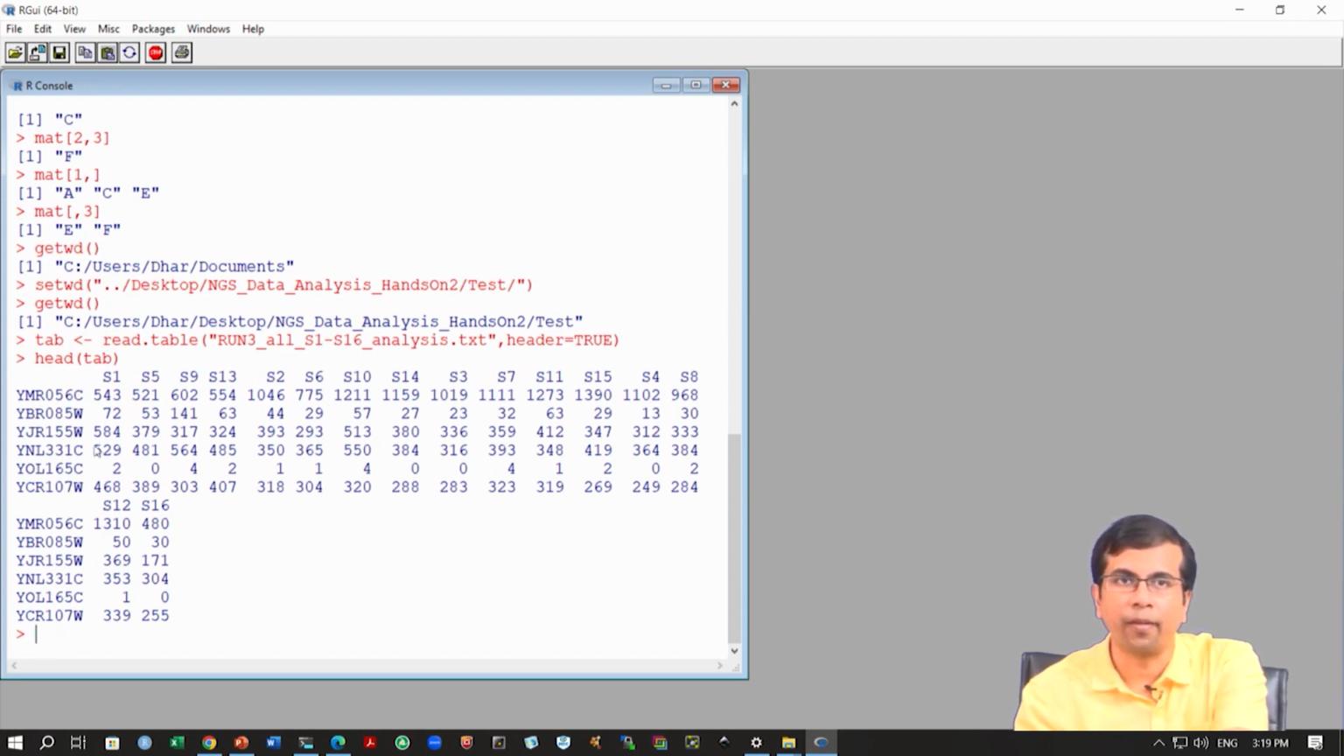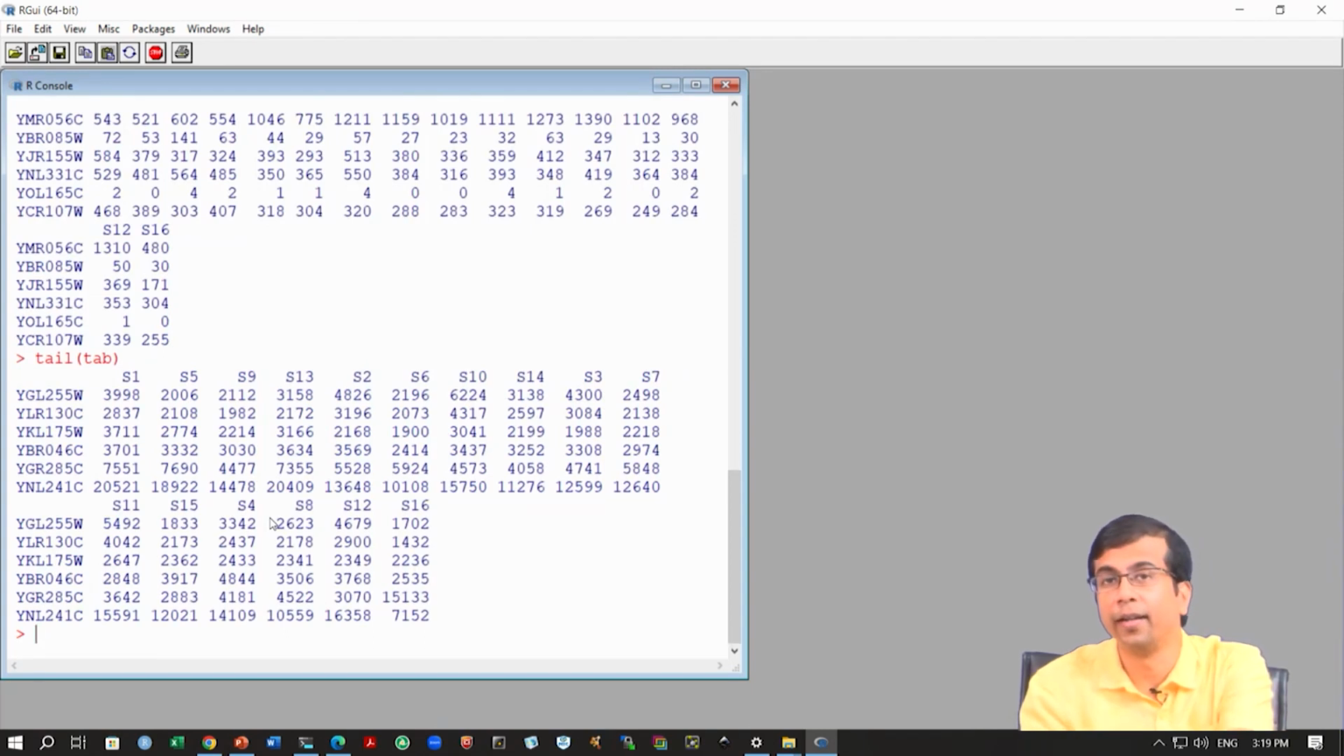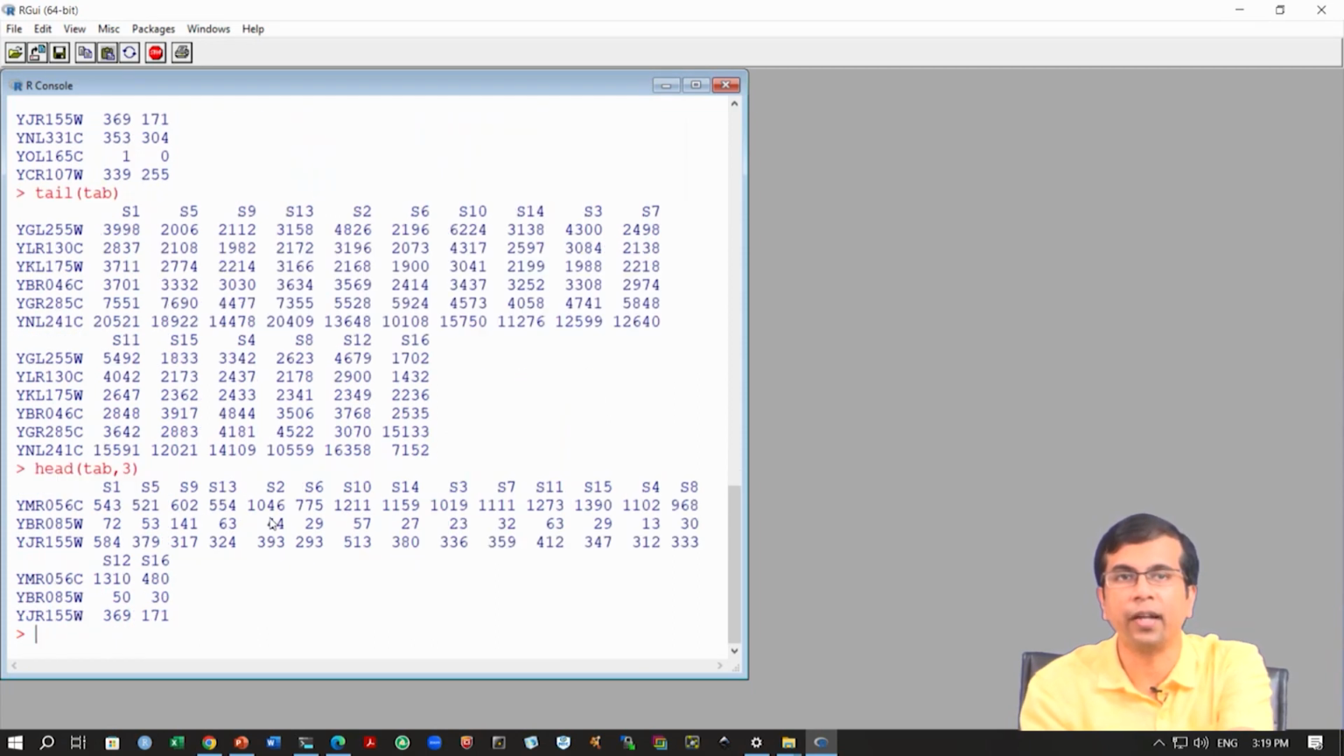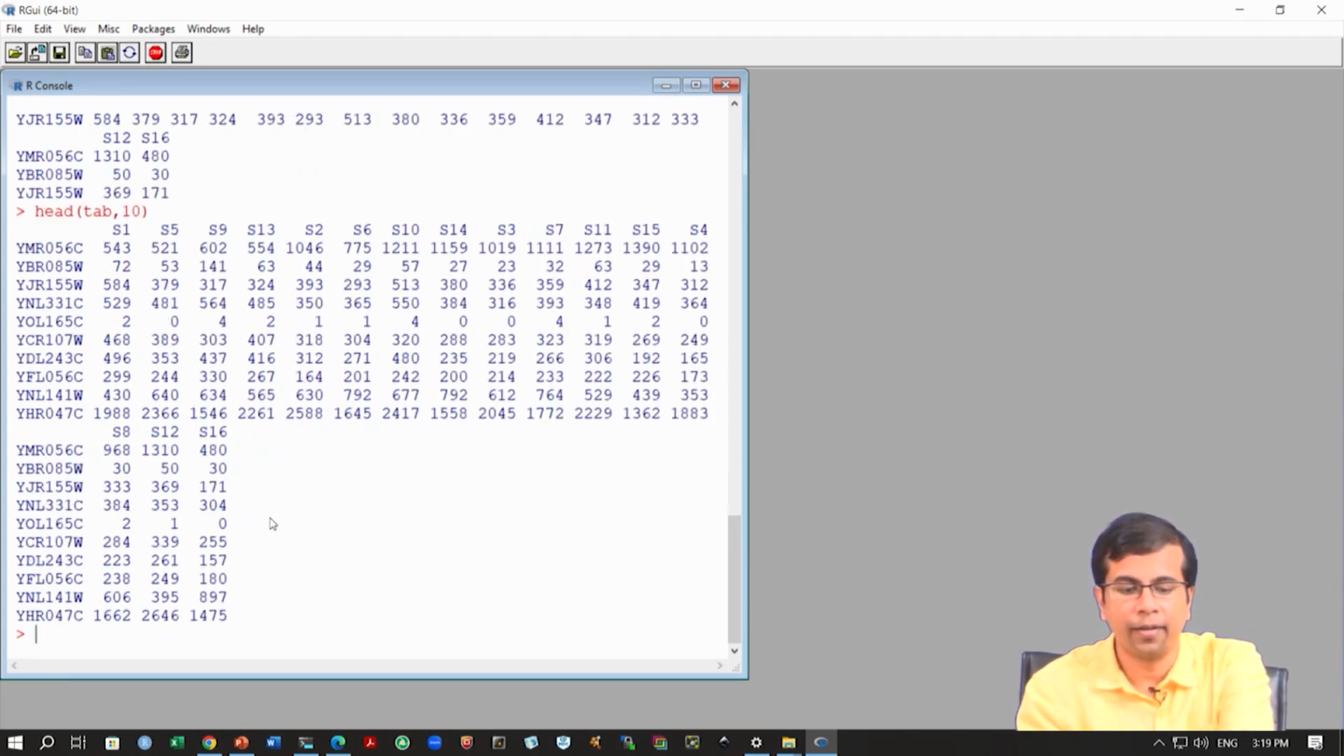The next thing, you can also try to see the last few lines. Again we can use tail, which is very similar to the command line. You can also specify the number of lines you want to see. If you say head tab 3, it will show you only the first 3 genes. If you say head tab 10, you can see the first 10 lines. So, this is how the whole thing works.